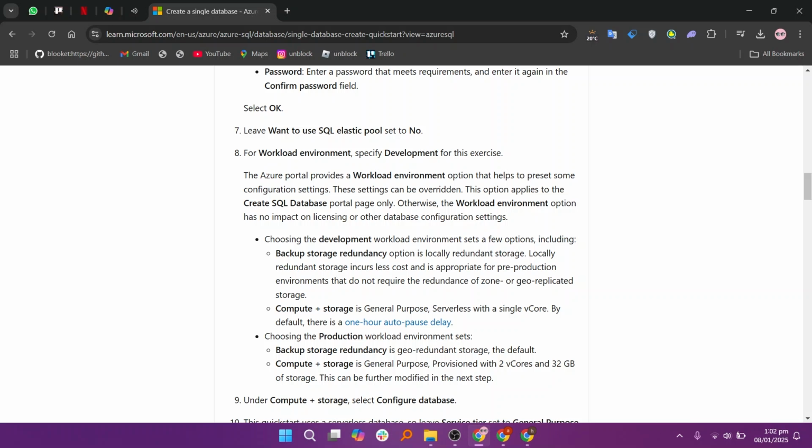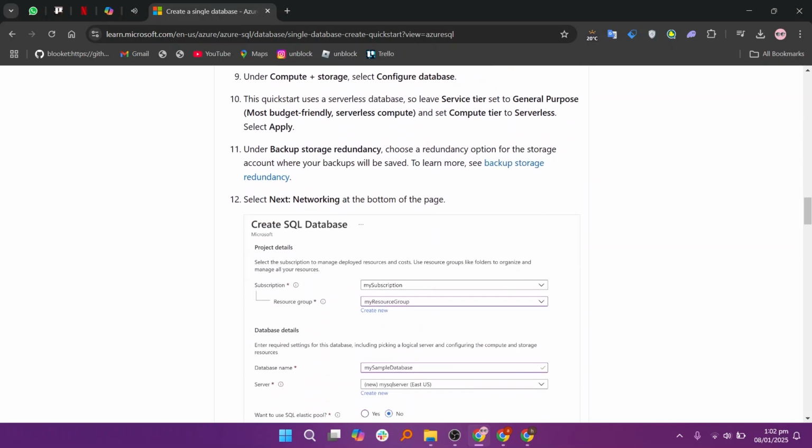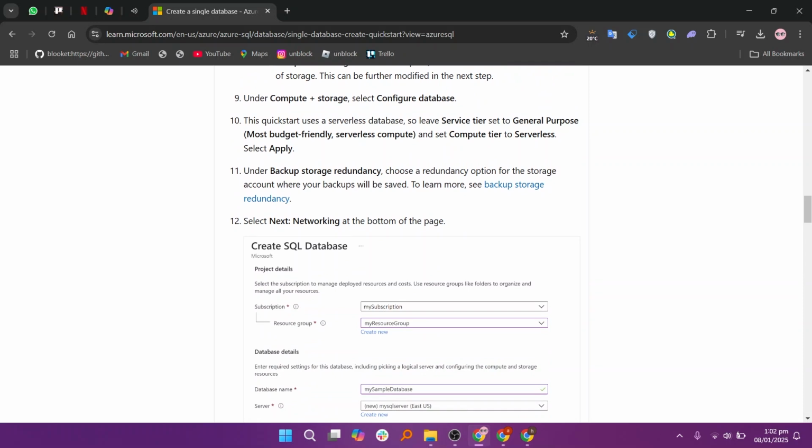Under Compute plus Storage, choose Configure Database. For serverless databases, keep the service tier as General Purpose and the compute tier as Serverless. Select Apply. Choose a redundancy option for backup storage. Select Next, Networking at the bottom.